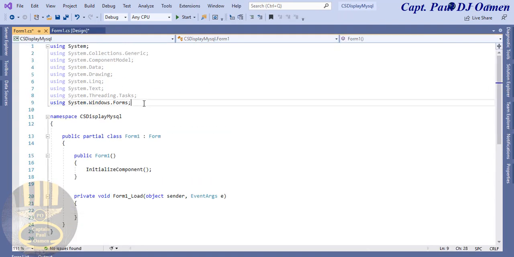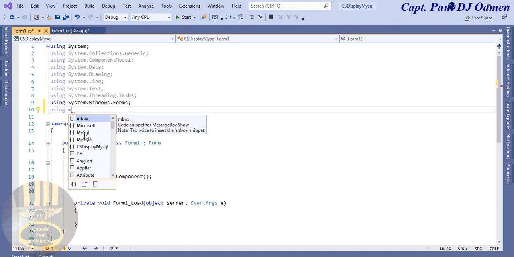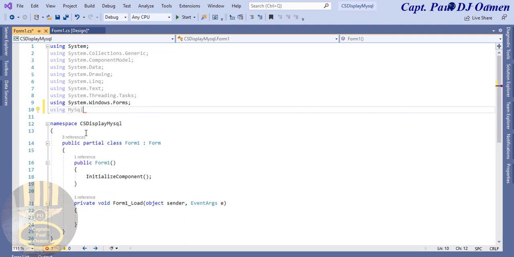What we want to do is to connect our system straight into MySql. So I'm going to say using MySql. That is it right there. The system recognizes it immediately. Double click on that. Dot, I think that's going to be dot Data dot MySql Client, and enter semicolon there. That is that taken care of. So we now have the package, we can use it now.